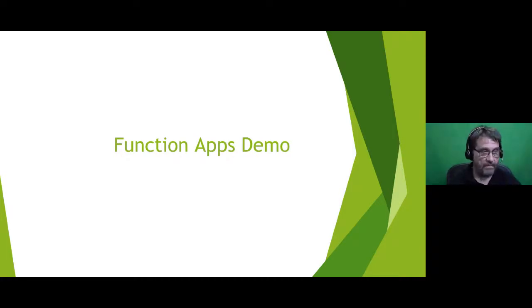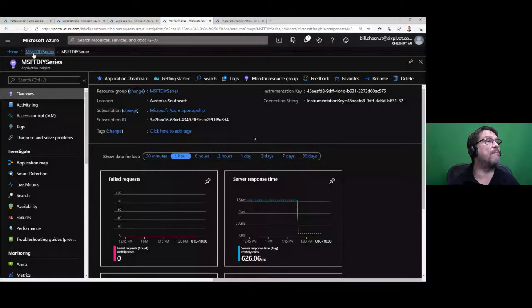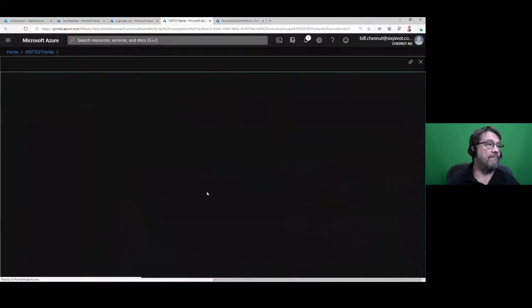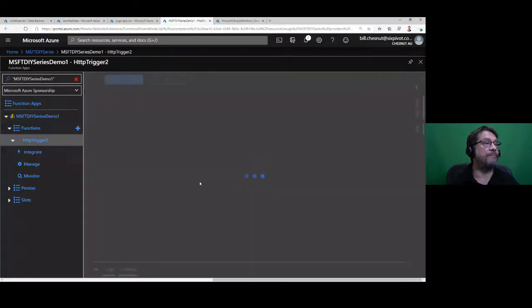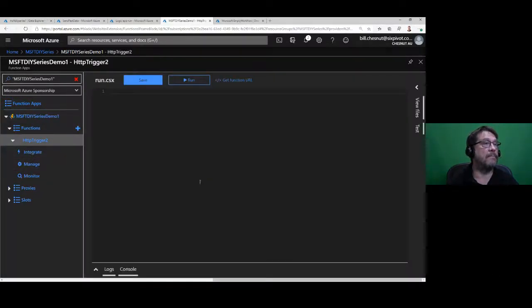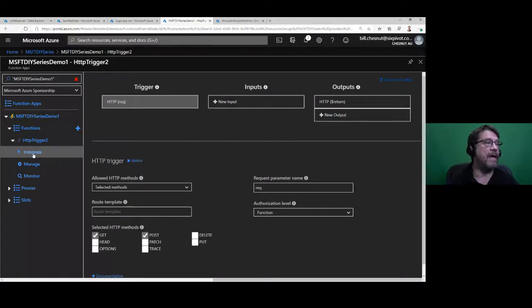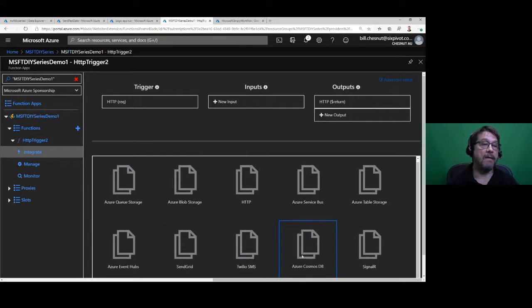Let's have a quick demo of the function apps, because we're running out of time at the moment. So if we go back here to our function app demo, we can see that we have our HTTP trigger. And so that's purely there. If you notice this Integrate tab over here, this is where we can integrate with some of these other pieces. So if I want to add another output, I can go down here and pick something like Cosmos DB again.